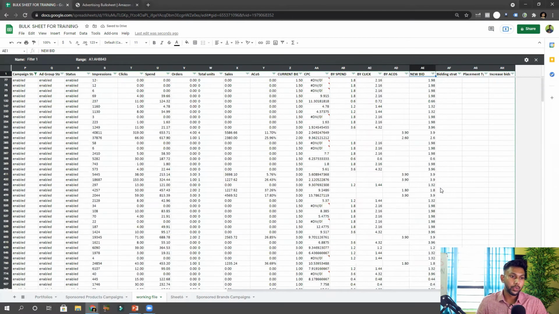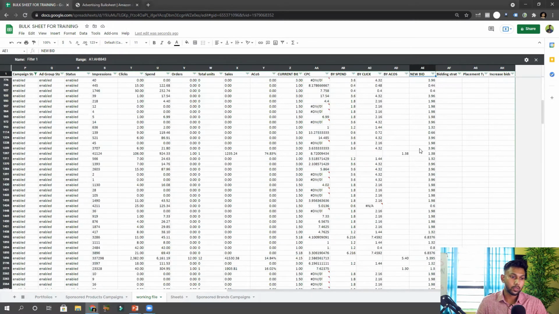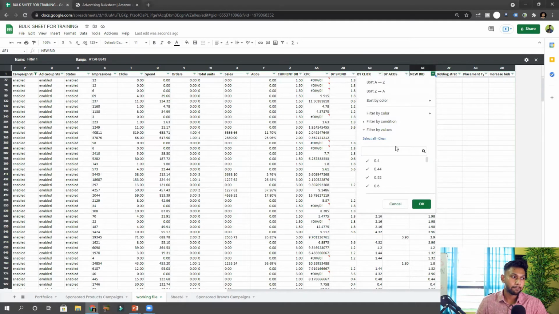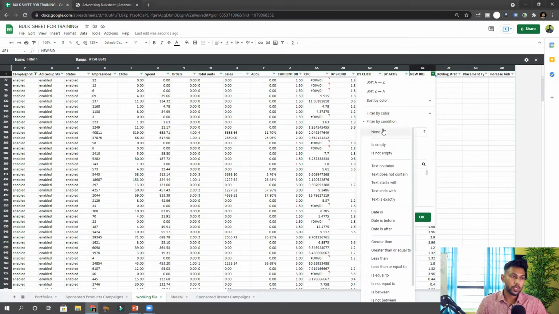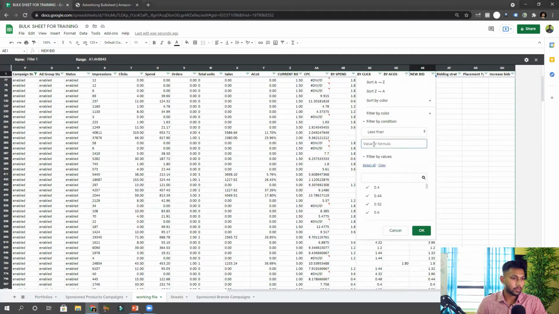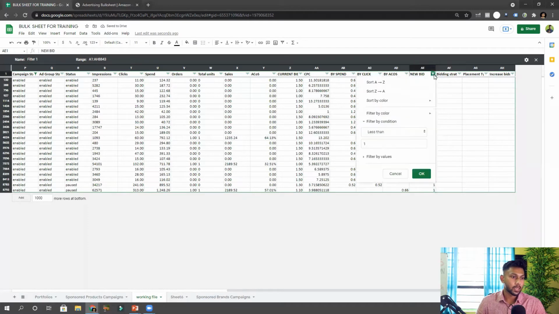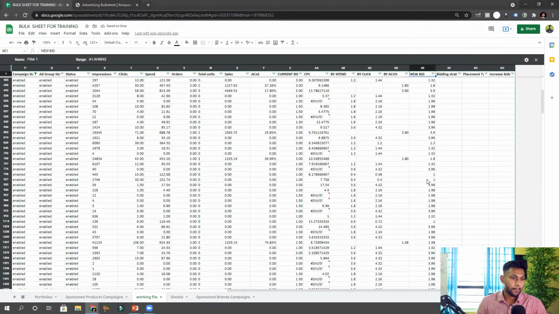So now what we have to do? Now you will see there are a few which are lesser than one. So in the new bid, because this is the only column we need, I'm going to select everything that is lower than 1 rupee. Now these are all less than 1. So what you have to do is make it 1 rupee, since 1 rupee is the minimum bid Amazon accepts. Then again deselect. Filter none. Now our new bid is here.